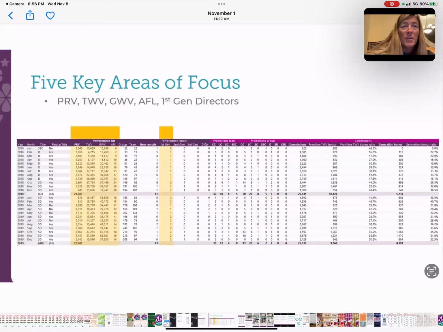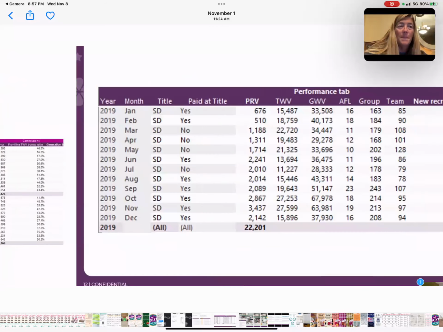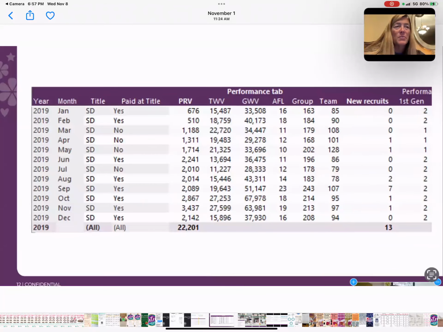So I just went over this. This is just highlighting those 5 areas of focus. Once you are a director or above, then the next 5th area is, of course, first generation directors. Just take a look at this real quick, just to kind of go through this a little bit.